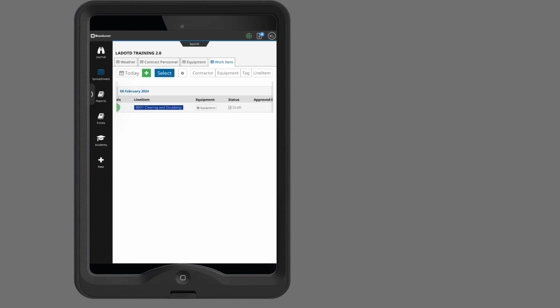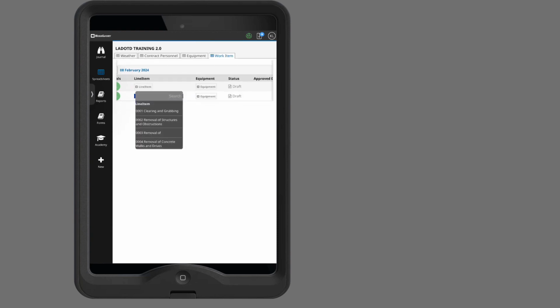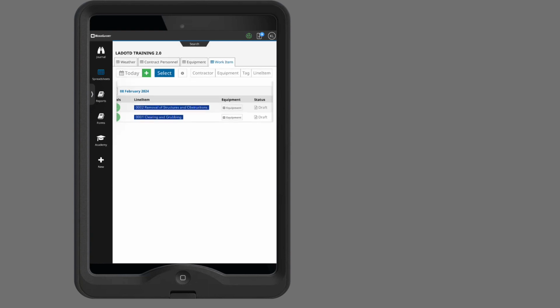If there are 2 line items that are worked on in a given day, you can just add another observation and you could select that line item. And then you would track the quantities for that.